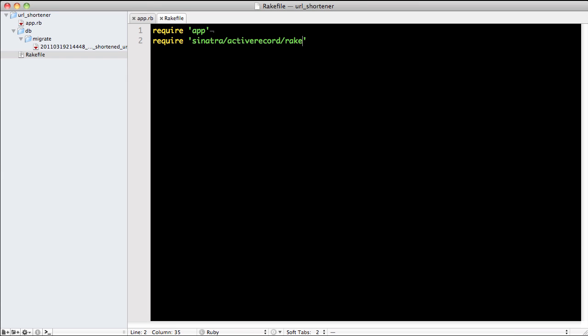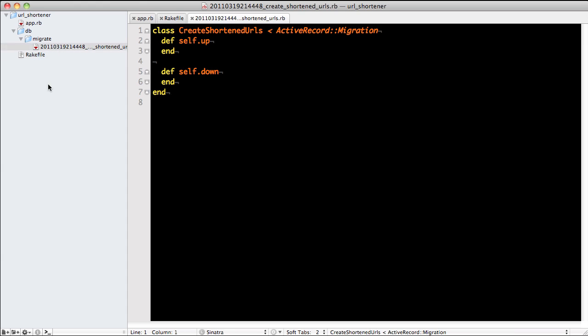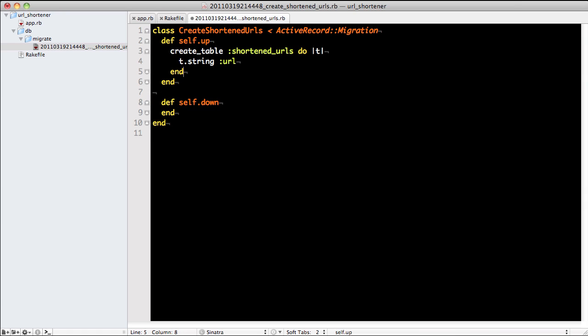Now, let's write our up and down migration code. In self.up, we want to create the table shortened URLs with the string URL. Let's also be sure to add an index on URL. Now to self.down. While Sinatra ActiveRecord doesn't have a db rollback task at the moment, it's always good to get in the habit of doing so. So we want to drop the table shortened URLs on rollback.